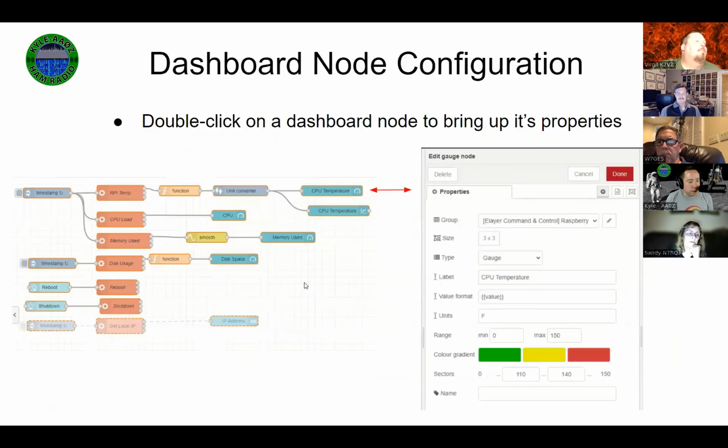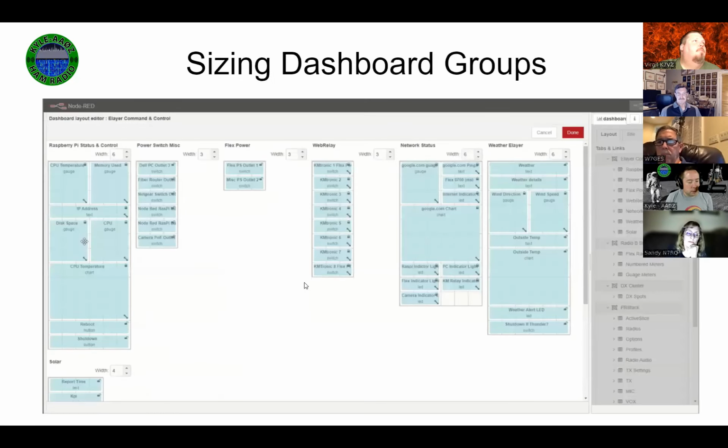If I scroll over here and take a look at the sheet where you can configure these, you can see I've got the CPU temperature. It looks like my IP address is not showing up, but then I've got another gauge, the chart, and then reboot and shutdown. So you can configure and size all of these dashboard nodes inside of that group, and you can put them wherever you want by just dragging and dropping.